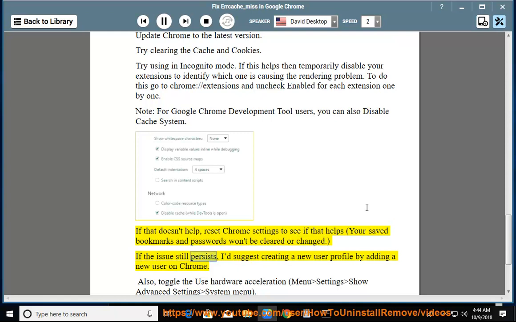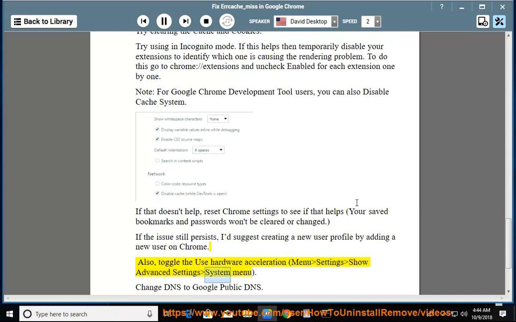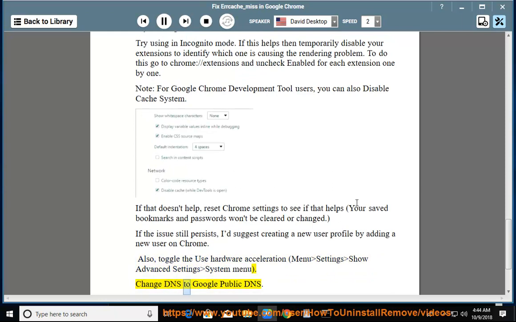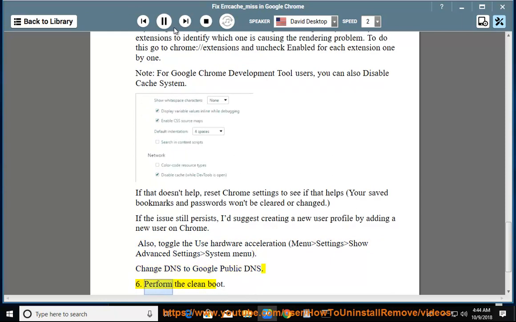If the issue still persists, I'd suggest creating a new user profile by adding a new user on Chrome. Also, toggle the use hardware acceleration. Menu, settings, show advanced settings, system menu. Change DNS to Google Public DNS. 6. Perform the clean boot.